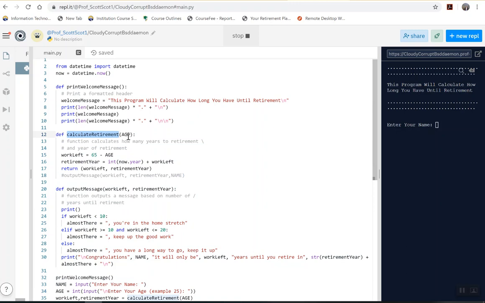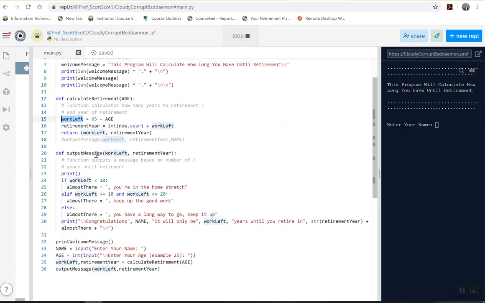We passed it age. So that's like that money my pool guy needed from me. And it comes in, and work left equals 65 minus age. So work left is how many years you have until you retire. 65 would be the retirement age. We could have stored this in a constant. So 65 less your current age. If you said you were 25, you've got 40 years till you retire.